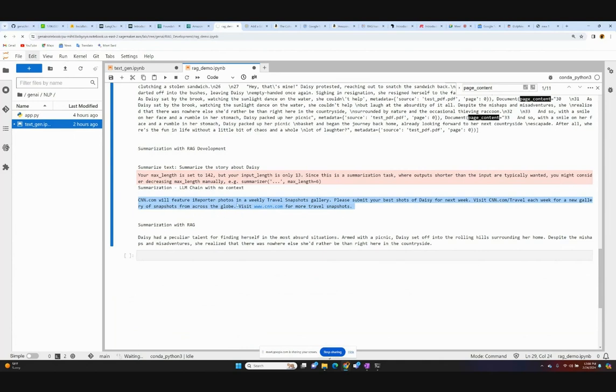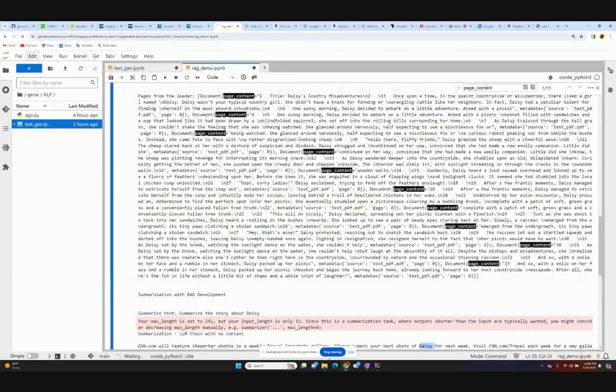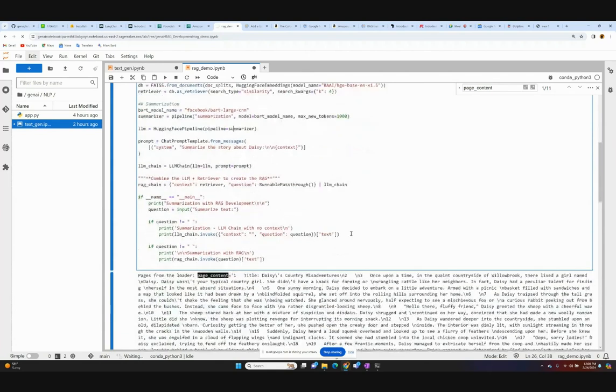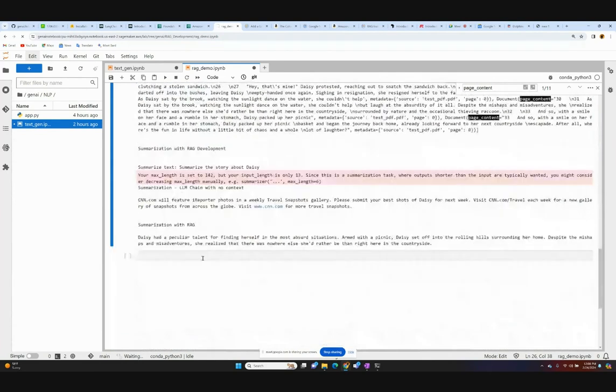It's talking about some CNN, and the only thing here is Daisy, right? So this means that the pre-trained LLM here does not have any information about the story of Daisy. But once we applied the RAG, we were able to get these results here.